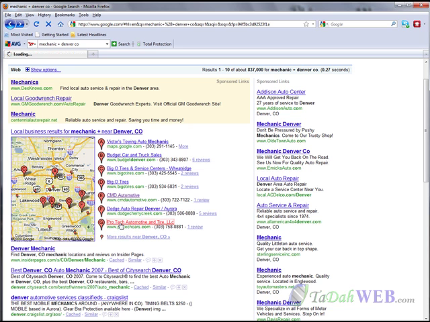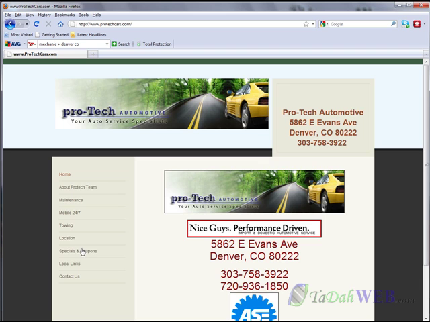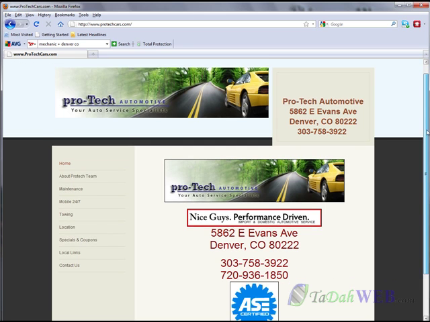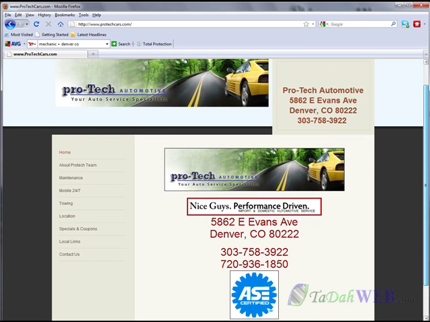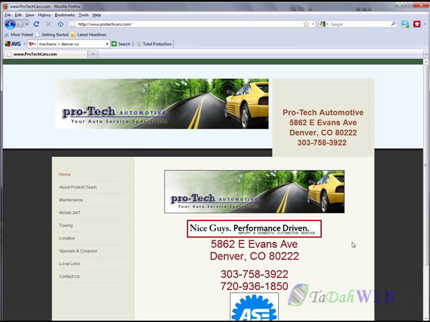So ProTech Cars, let's see what this is. Okay, now we're here. Site looks really plain on the home page. There's no content whatsoever. Again, remember content is going to be what actually drives your search engine results. You want to make certain that you have keywords of what people are searching for on your home page. That is going to help your rankings immensely with sites like Google, Yahoo, MSN.